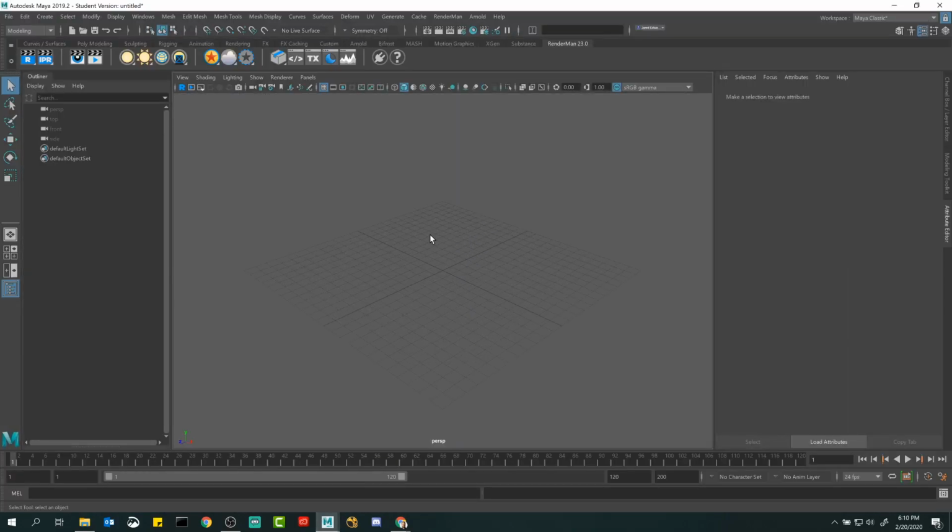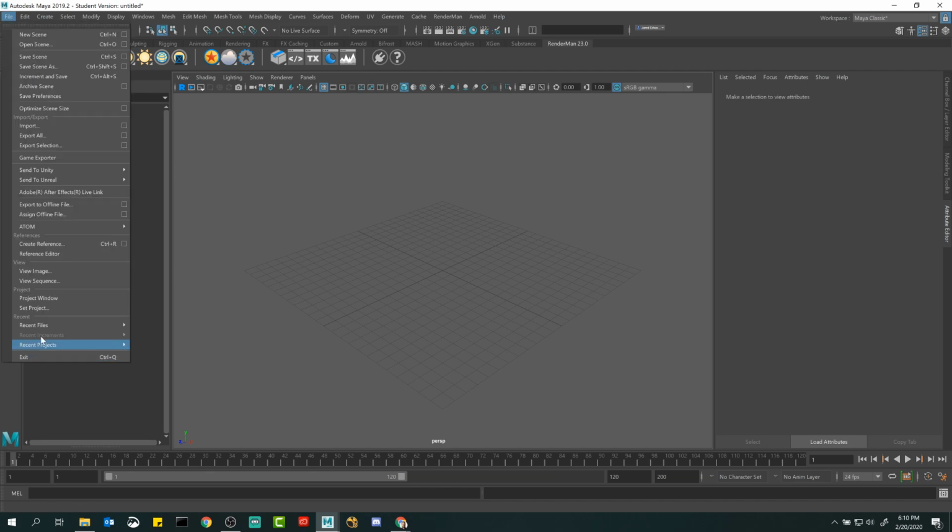Okay, so here we go. Got it open. And what I'm going to do is go up to File, and we're going to set our project just like we've been doing before, right? We have a full project set, so File, Set Project.